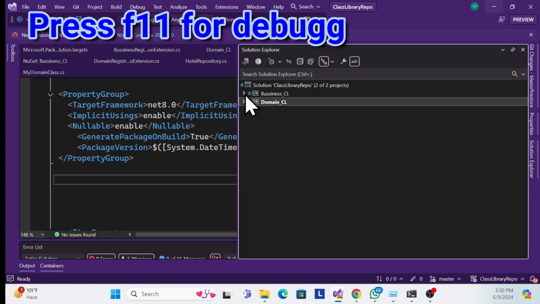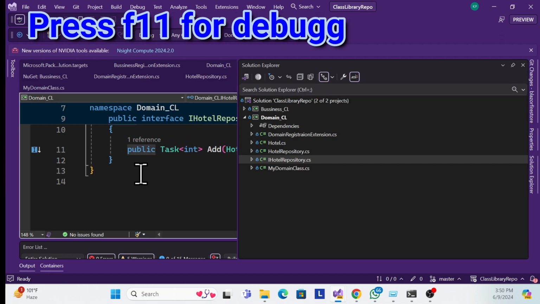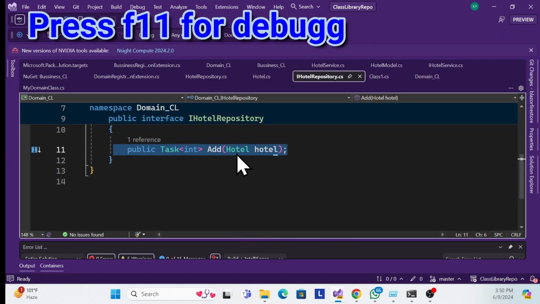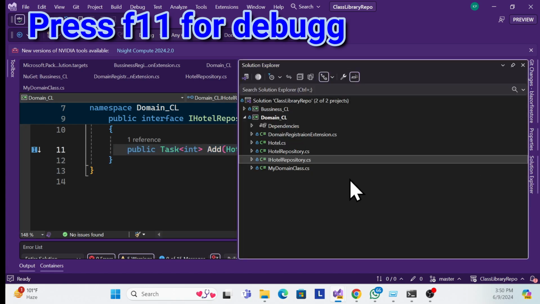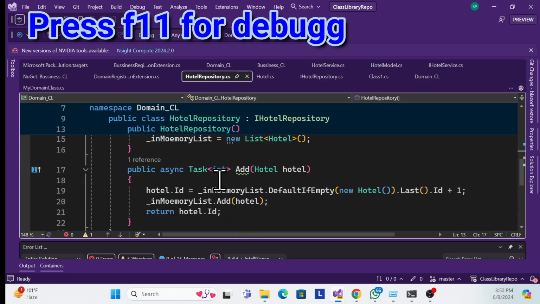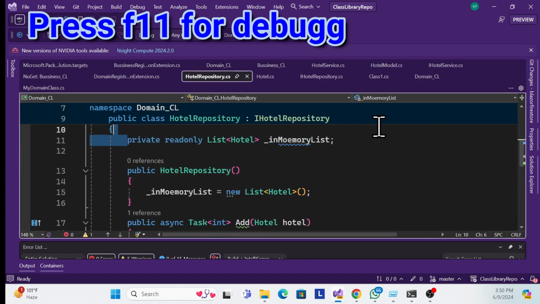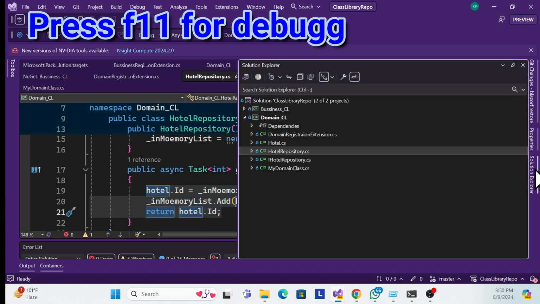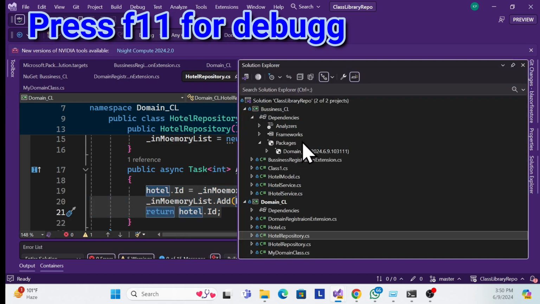If you see over here, in this Domain layer, nothing much, I just created this IHotelRepository which will take that data and add it. And also there is an implementation. This is a very simple implementation. I use an in-memory list, and whatever data comes will just be added inside this in-memory list. And then whatever NuGet package is created, we'll add it over here.